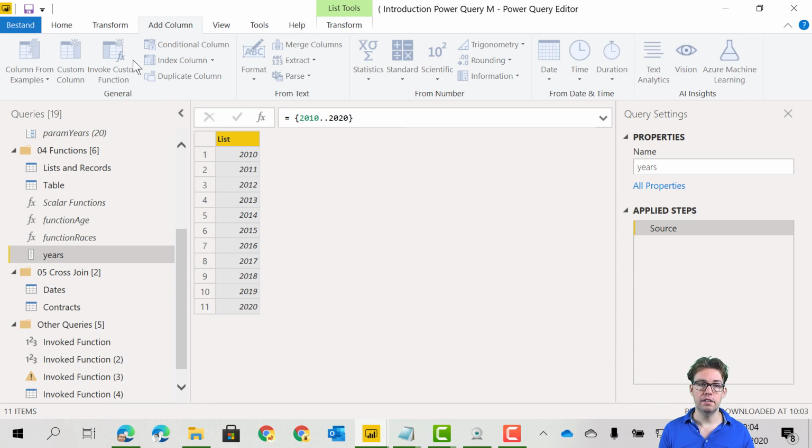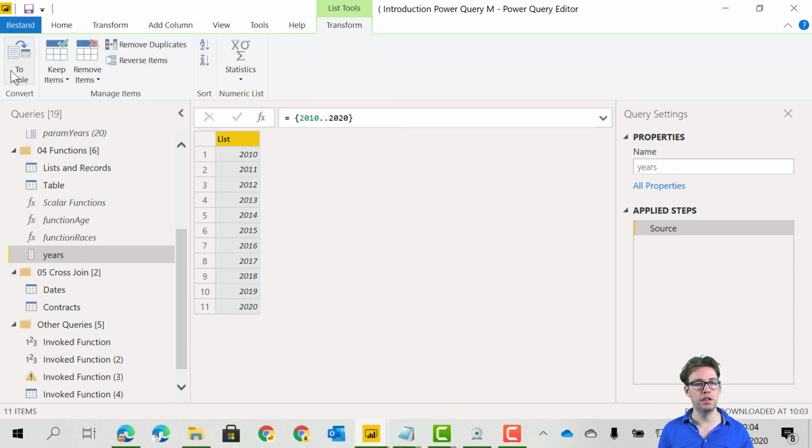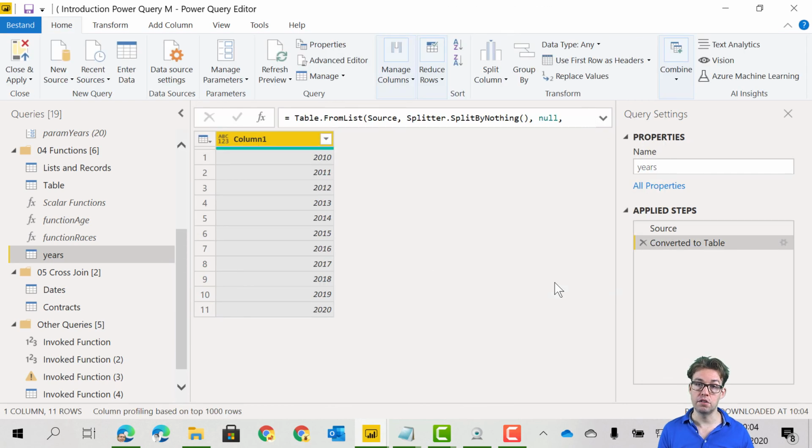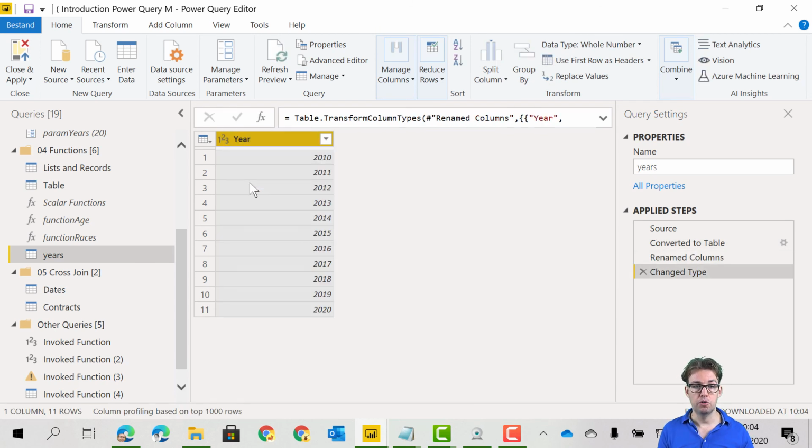And now I cannot invoke the custom function. Why is that? Because these are table functions, and it's not a table. It looks like a table, but it is not, it's a list. And now I can transform the list into a table. Now it's a table, and I can rename this column to year, for example. And it should be a number, or else I'll get again problems with the casting.